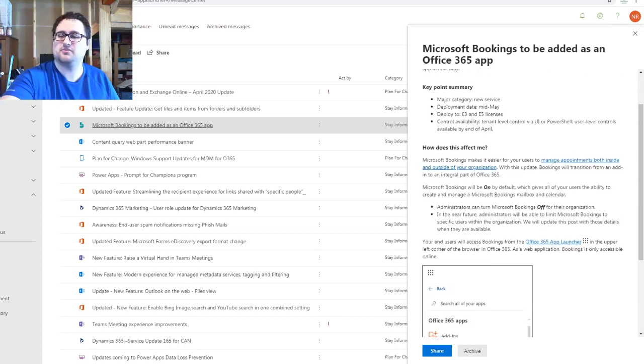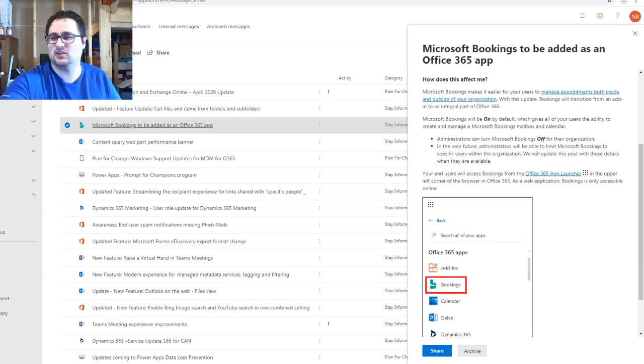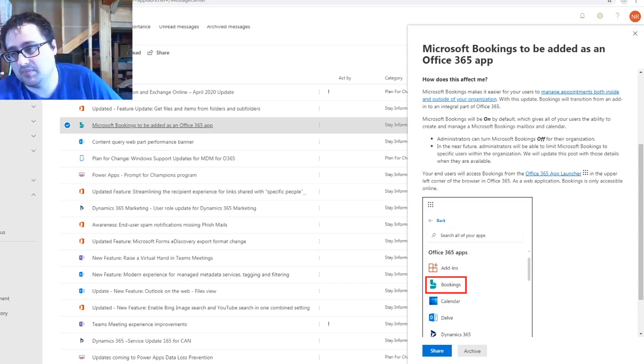Microsoft Bookings makes it easier for your users to manage appointments both inside and outside of your organization. With this update, Bookings will transition from an add-in to an integral part of Office 365. Microsoft Bookings will be on by default, which gives all your users the ability to create and manage a Microsoft Bookings mailbox and calendar. Administrators can turn Microsoft Bookings off for their organization. In the near future, administrators will be able to limit Microsoft Bookings to specific users within the organization. We will update this post with those details when they are available.